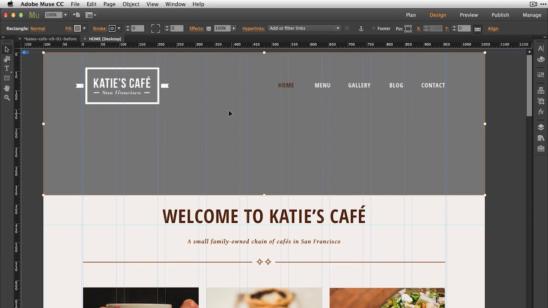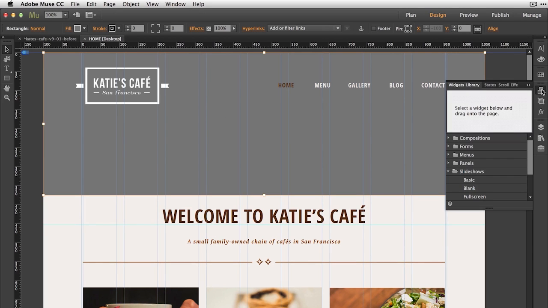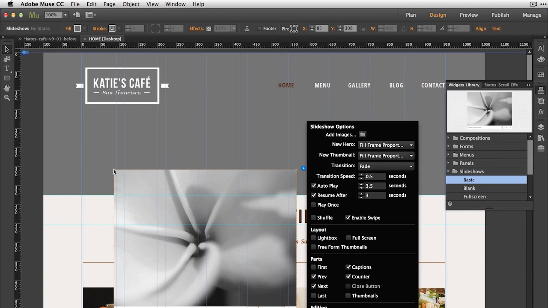So what I want to do is come over into the widget library, down into the slideshows area, and I'm going to press and drag a very basic slideshow onto the canvas. Now slideshows have lots of features, and you may have experimented with them. In this instance, I want a very simple slideshow. So I'm going to turn off the captions and the counter. I'll leave previous and next on just to help me test that the slideshow is working easily, and then I'll turn them off as well.